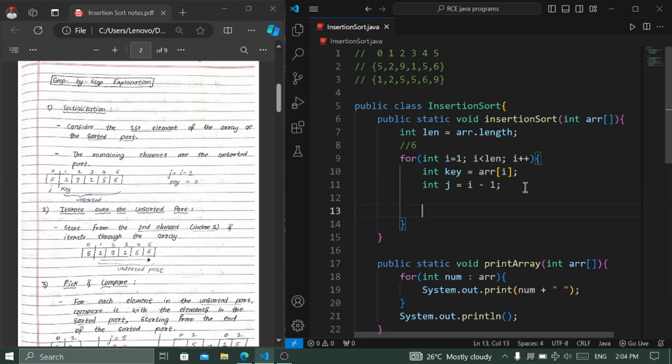Now that we have declared these variables, we need two conditions, and when we have two conditions we will use a while loop over here. Why do we need two conditions? The first condition is that we are going to do the shifting, and the other condition is that the index should not go to minus 1.